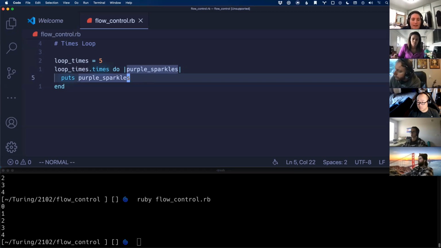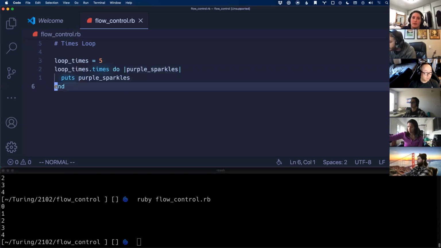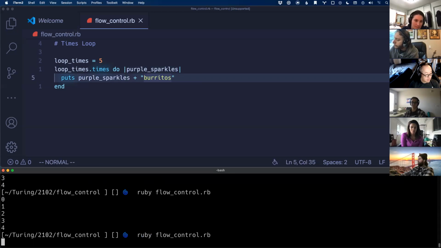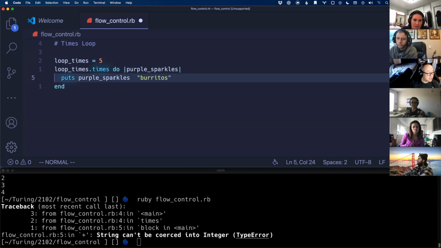I guess this is kind of a weird question, but you can do puts purple sparkles, but then can you get it to print something after the 0 and after the 1? Like say this number of burritos or this burrito count? Yeah, we can do that. String can't be coerced to integer. No, let me do this differently.